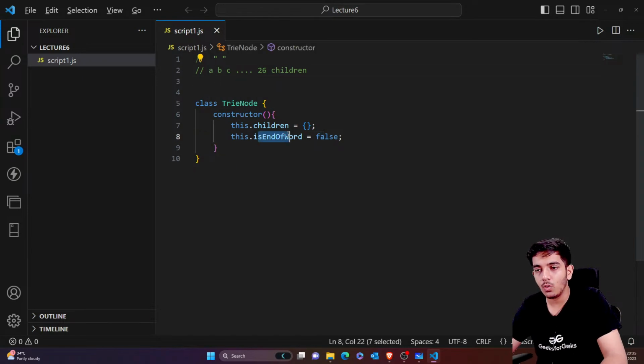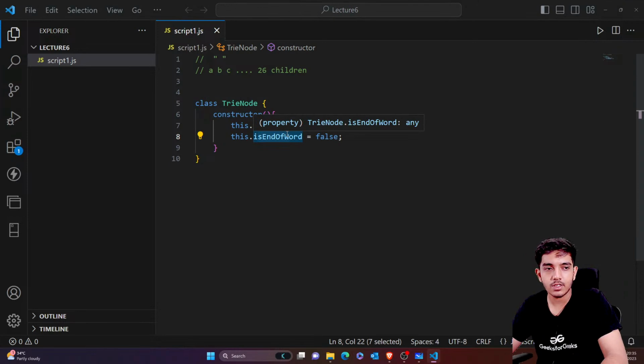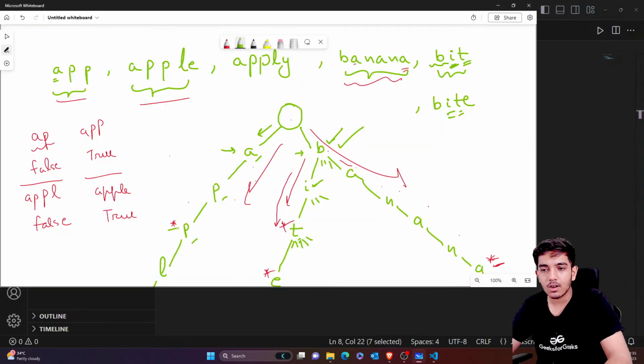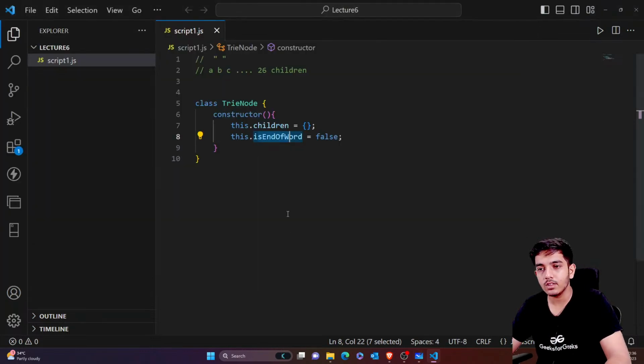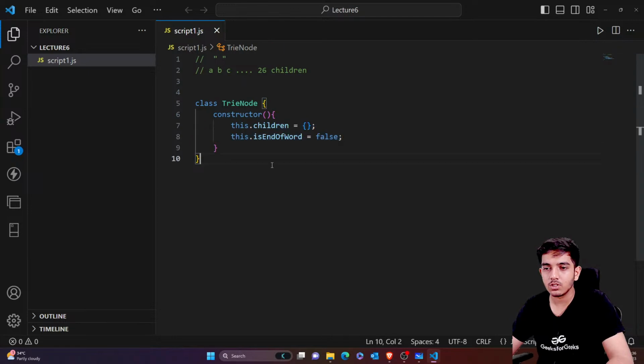And this is the same which I told you here. Whatever is the end will be marked with a star, that means it will be marked as true. So that's how we'll be doing things. Here what we have done is we have created a very basic structure in which the children and end of word are false. Now we'll be creating a tree.